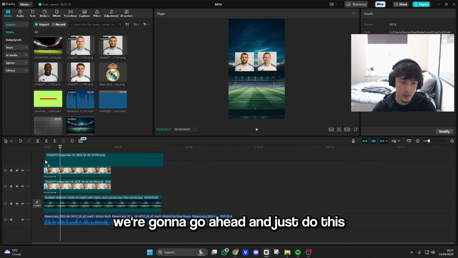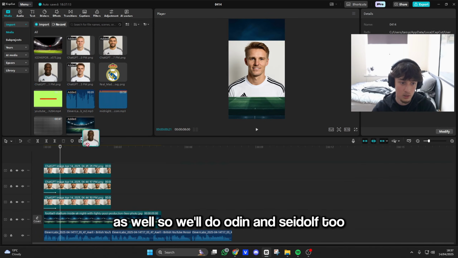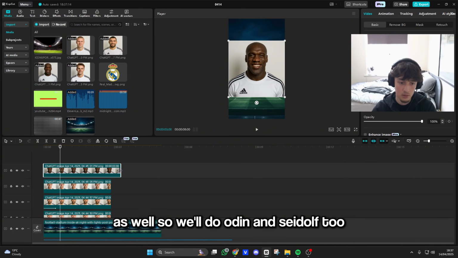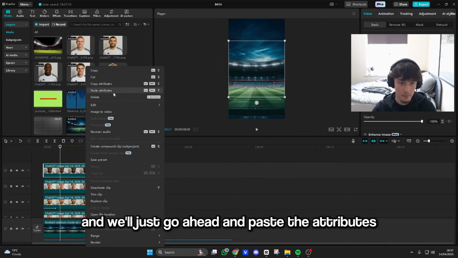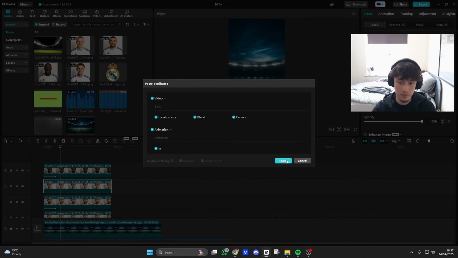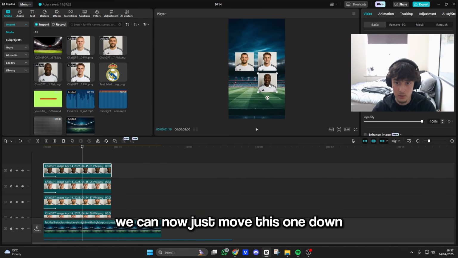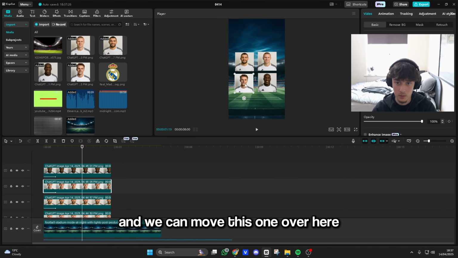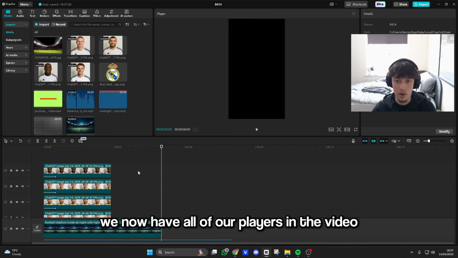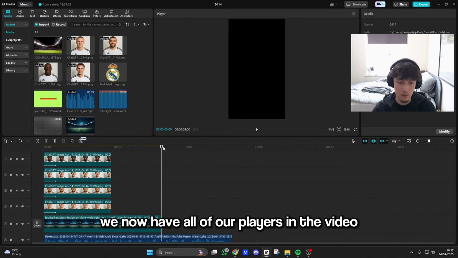Then we're going to go ahead and just do this for all of the other players as well. So we'll do Odegaard and Seedorf too, and we'll just paste the attributes, paste the attributes, and then with these players we can now just move this one down, and then we can move this one over here. And as you can see, we now have all of our players in the video like so.